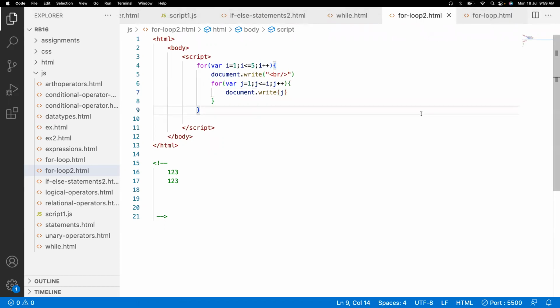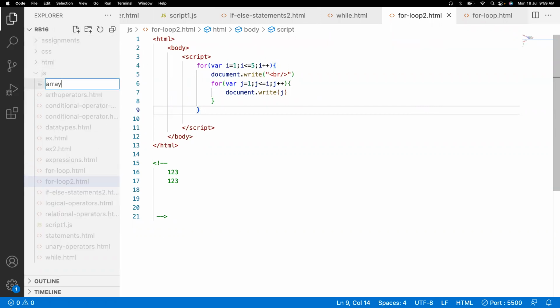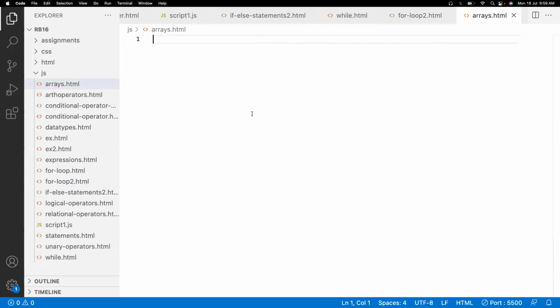Arrays. What is that? So what is an array? No problem. Today I don't want to trouble you by speaking too much about arrays. Let us take an array and let us print that array, let us understand that array, nothing else.